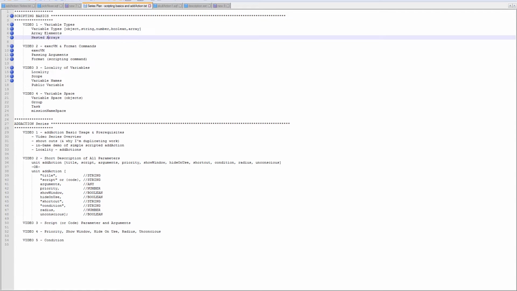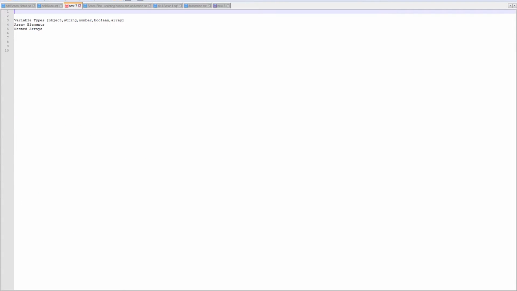Basically what I'm going to go through here is these elements right here. So let's jump right into variable types. Okay. So, different variable types. Basically a variable is any name that you can think of. And then you can use that name to store different values in. So there are different types of data that you can store in the values of a variable.